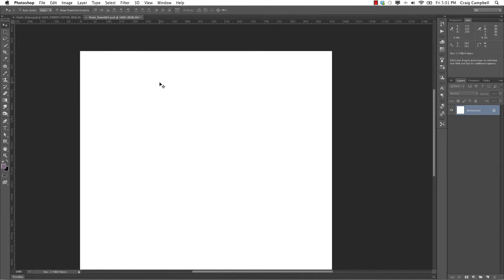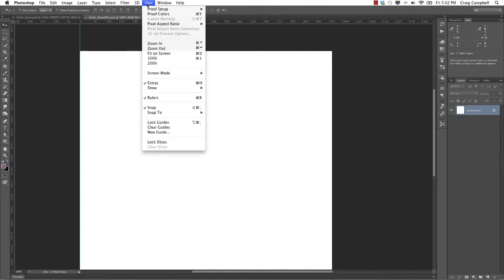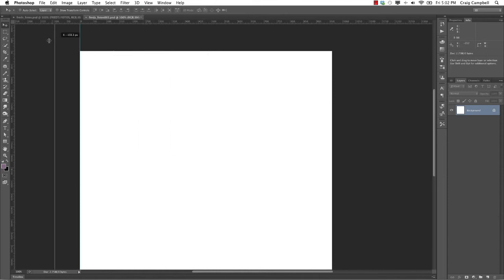And the reason for that is it's very easy to drag out guides and have them snap to the boundaries of the document. Now, if it's not snapping there, make sure that you go to the View menu, and first of all, make sure that Snap is checked. Make sure there's a little check mark next to Snap, and then go to Snap To, and make sure that there's also a check mark next to Document Bounds. That way, when we click and drag out a guide, it will snap right to the edges of the document.